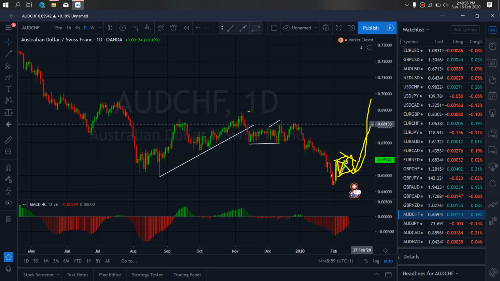This climb back towards the stop. That's what we want to watch out for on Aussie Swiss. So we want to be on the lookout for that buy after the completion of the flat.